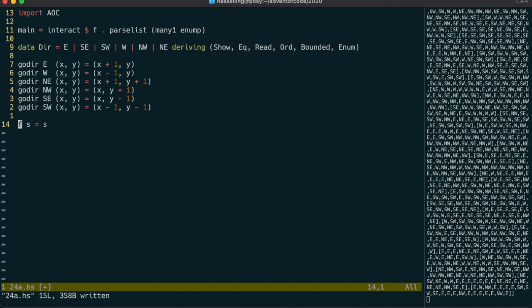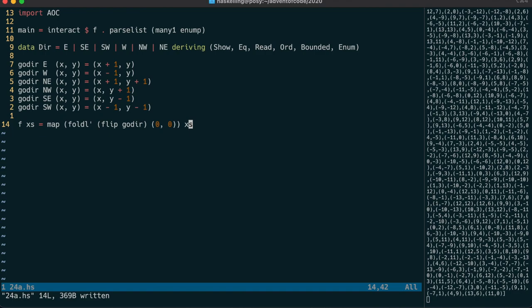So next we'd like to fold the goDir function over each of our direction lists. We're going to use a left fold with the origin as the starting accumulator. We use flip to swap the arguments of goDir because it's expecting the direction first. This should give us all of the coordinates reached by our direction lists. As an aside, our Num instance for tuples allows us to write 0 for the origin.